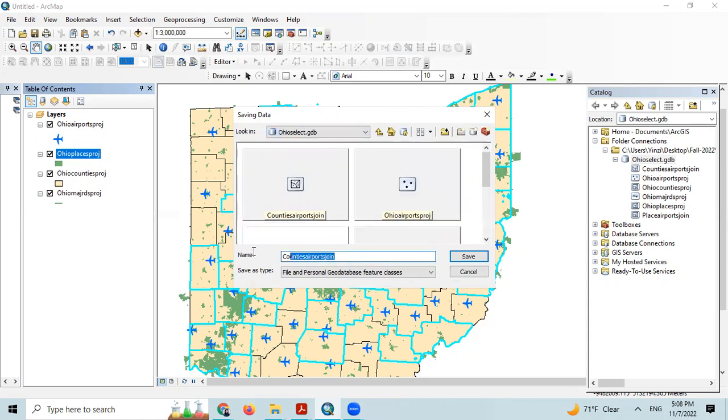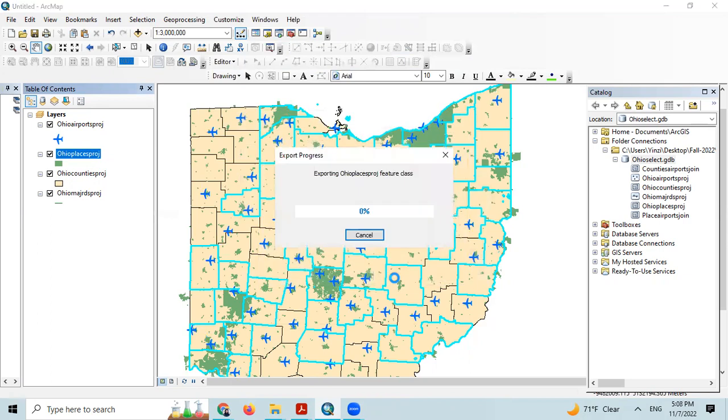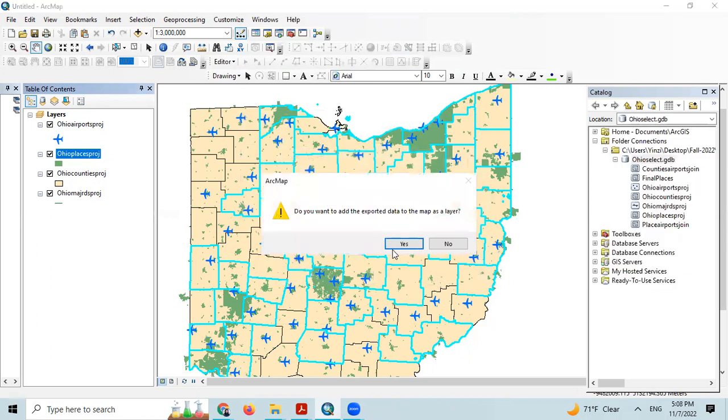Okay, and then name this as final places. And save, click OK. Do you want to add the exported data to the map as a layer? Yes.